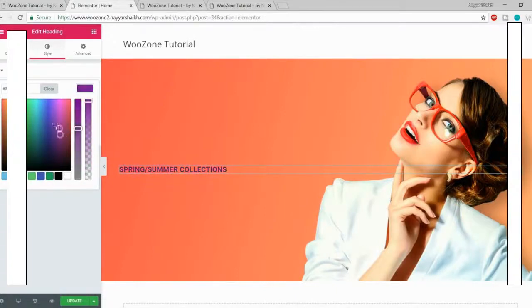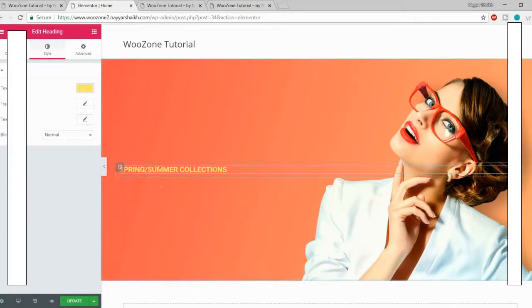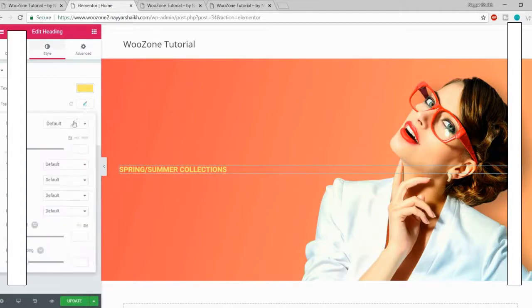You can see the changes live on the website. I can change it from here. But if I want the exact same color, I can paste in that color code. Okay, so we have the color. Now let's change the style. So typography, edit this section.